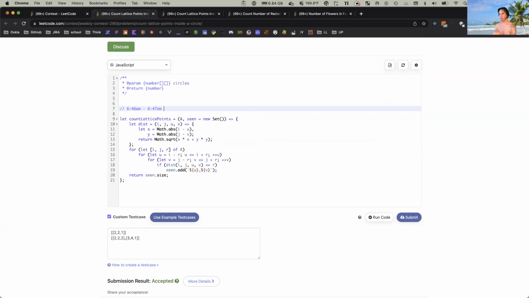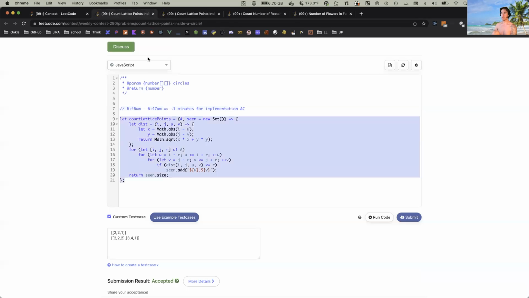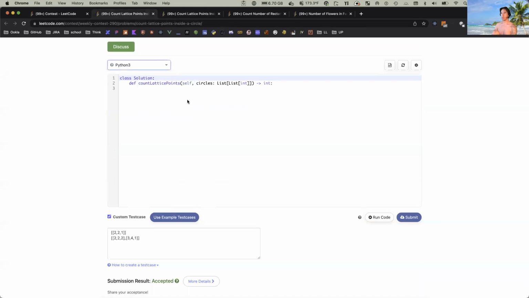6:46, 6:47. Got 1 minute. For implementation. AC. Implementation. All right, that's cool. Let's move on. Boom, boom, bam. Okay. Do Python 3 next. So scene equals set. Return length of what's been seen in the end.